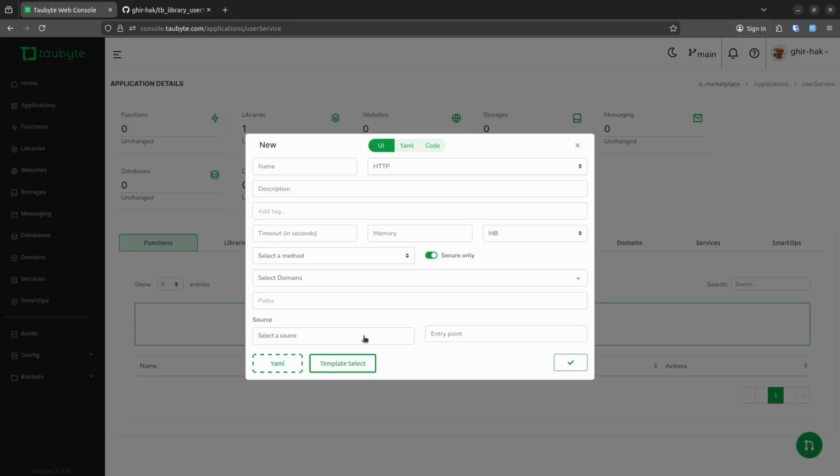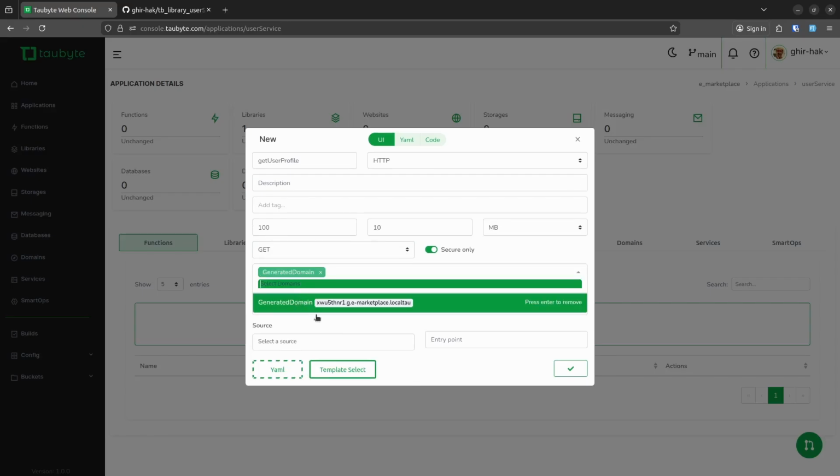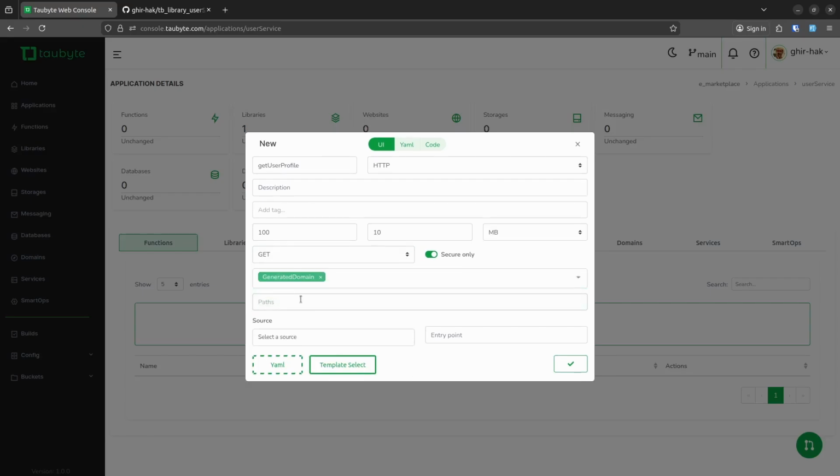Let's create the first function. We have the get user. Let's do camel case, user and profile. Of course, I'm going to give it a 100 millisecond timeout and 10 megabytes of memory. It's a get, then the same domain. For the path, I'm gonna go with /api/users. Yeah, that's it.